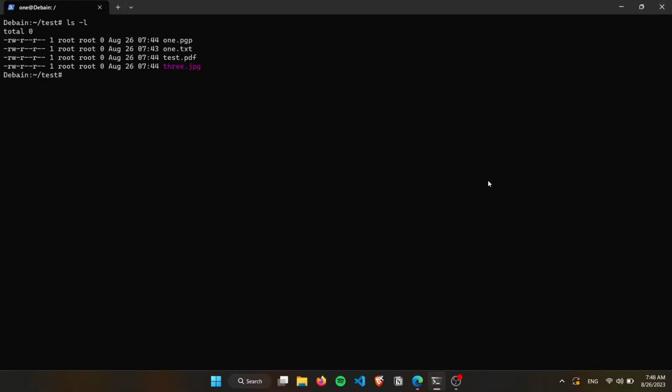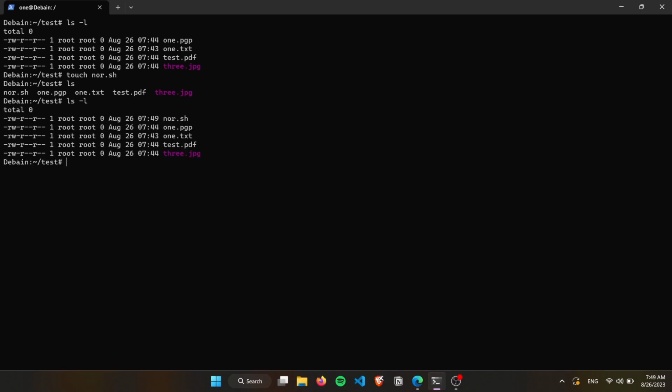So let's change some permissions. For example, I want to change 1.txt. For 1.txt, the user has read and write, the group has read permission, and the others also have read permission. You may wonder where the execution permission is. The execution permission is only for executable files. If I create an executable file, for example, this is an executable file, and if we list it, we see it is an executable file.